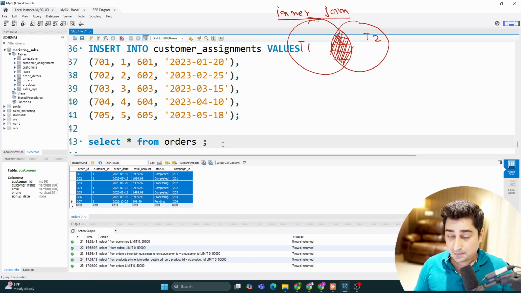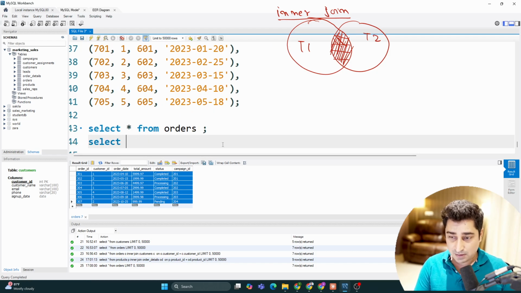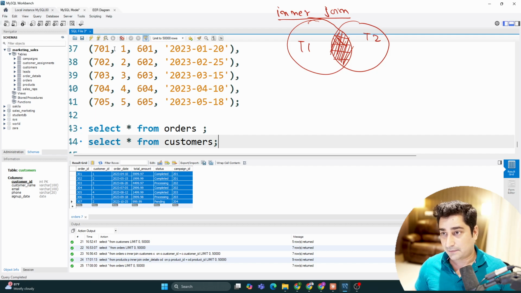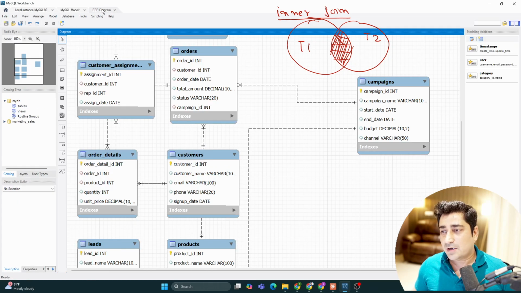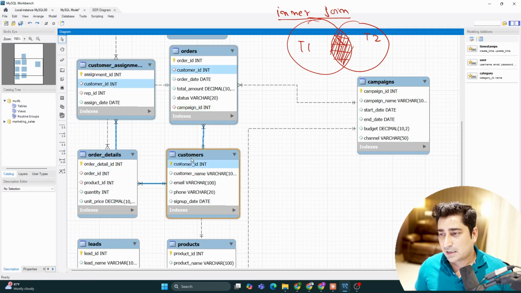So all this data we have inside my order table, and then I have a customer table as well, where I have customer information, CUSTOMERS. Inside the customer information, we have customer ID, customer name, email ID, phone number, and the signup date. Now if I look into the ER diagram, we have a customer table and we have an order table, and obviously customers are going to place orders, right? Customers will try to purchase some of the products.